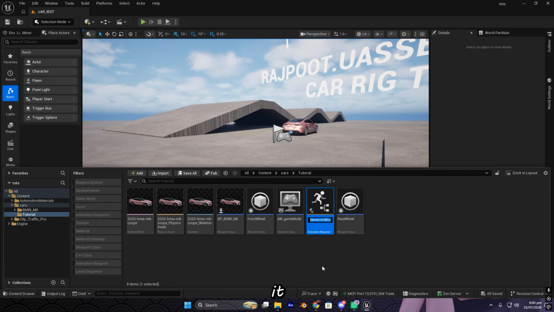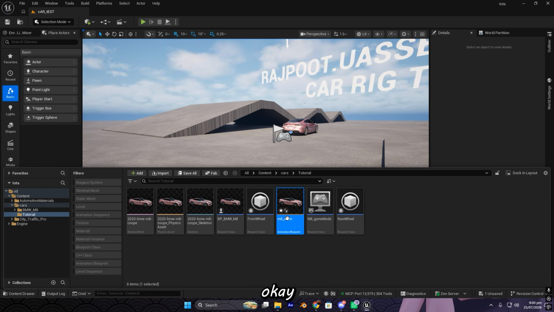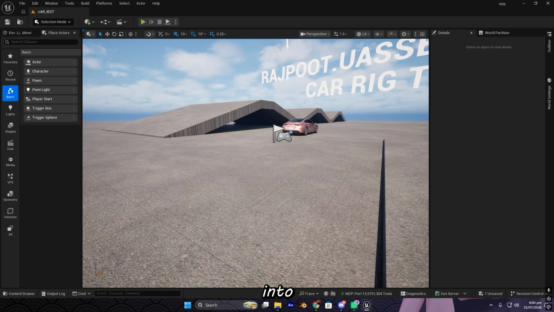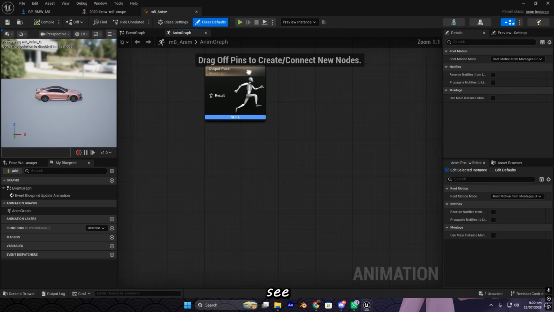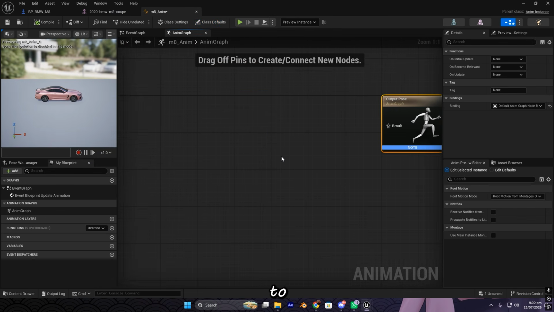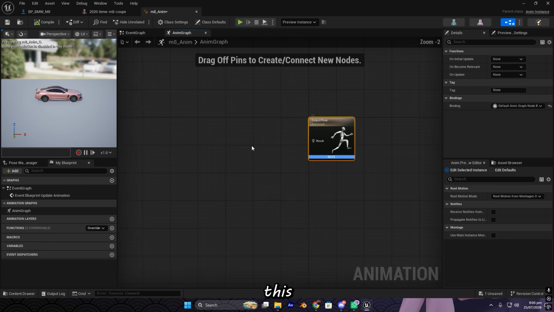I will name it M8 anim. Okay, this is okay. Now go into the animation blueprint, and now you can see this man is running. Our car has to run like this.